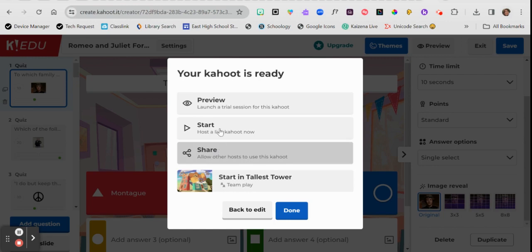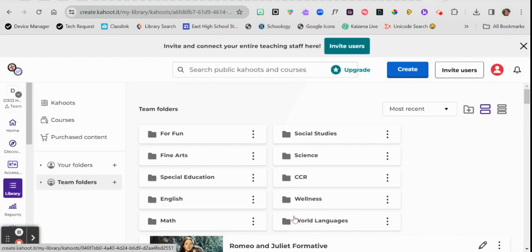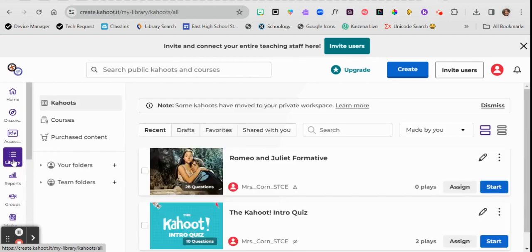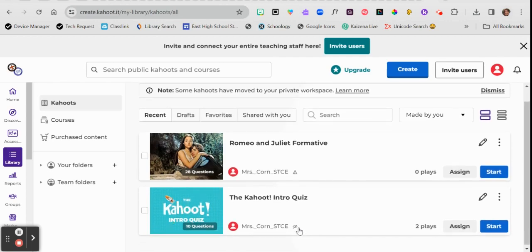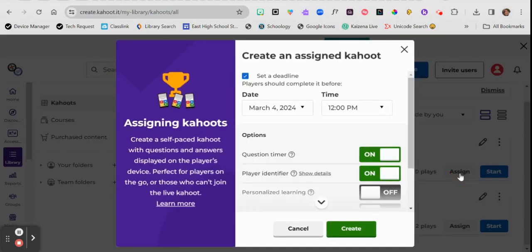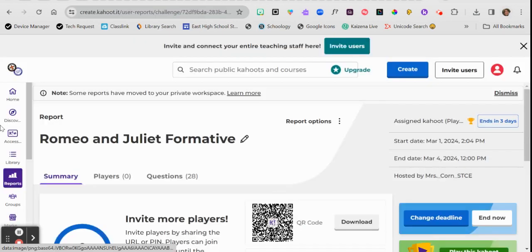If you're ready to share with your students, either you start a live Kahoot now, or if you want to assign it to your classes, you can go ahead and go to your library, which has all of the Kahoots that you have created. You can click either Start to start the live Kahoot or assign it if you want it to be student-led. Once you do that, it pops you down to the reports.